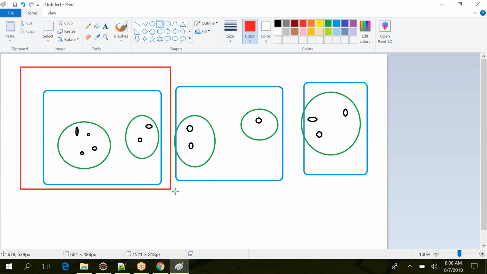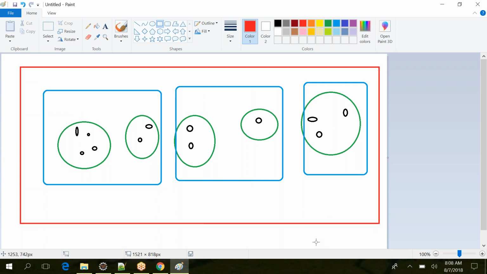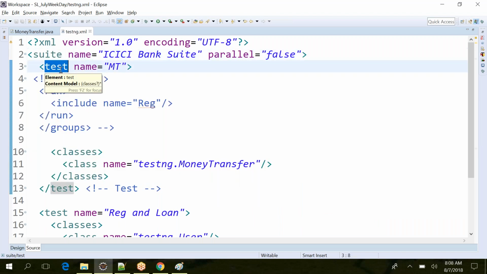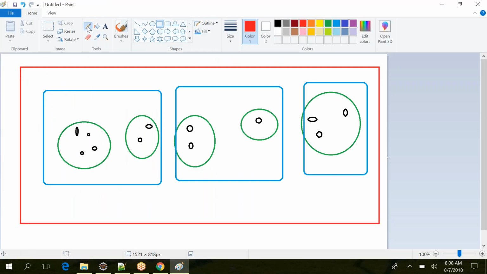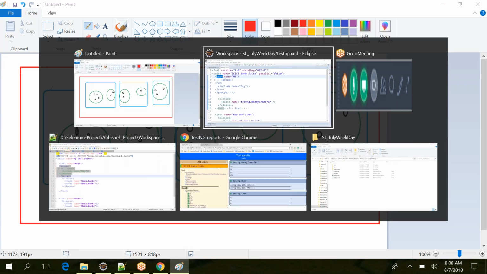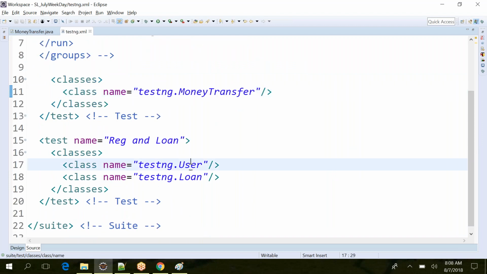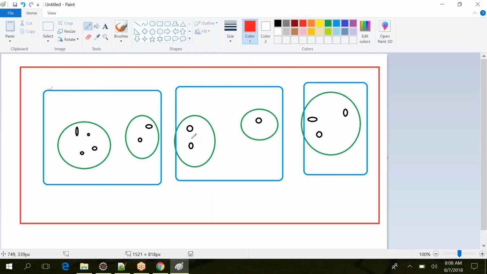Outside all the tests there is something called suite, right? That's the structure. Here you can see it. First is suite. Under suite there will be different tests, money transfer, registration and loan, which is nothing but modules. So blue color ones are the tests. Under test there will be different classes, there can be one class or more. Under this test there is one class, money transfer. Under this class there are two classes, user and loan. Under the classes there are different test cases.